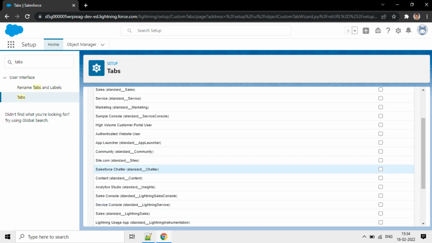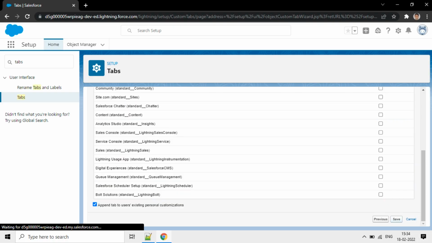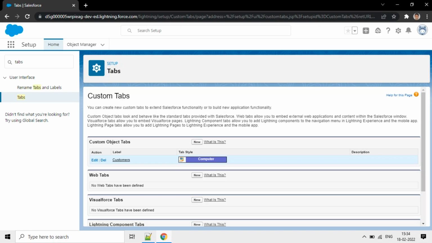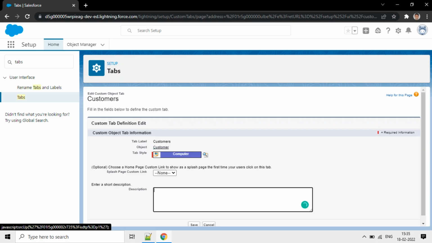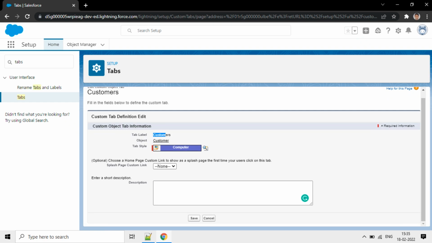We will not include it in any of the apps here. Available apps, this is already available in the Salesforce platform. We haven't created any app here. So click save. So now this tab got created. This tab contains the customer object. You can view this tab, edit. This is the tab label and this is the object it's holding, customer object. We'll add this tab to the app once we create the custom app.